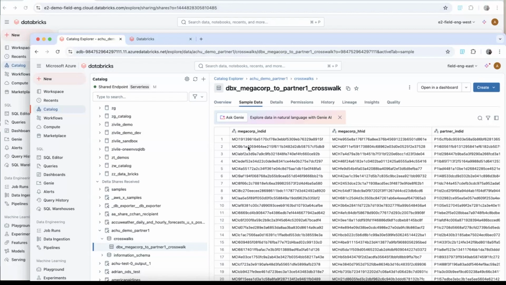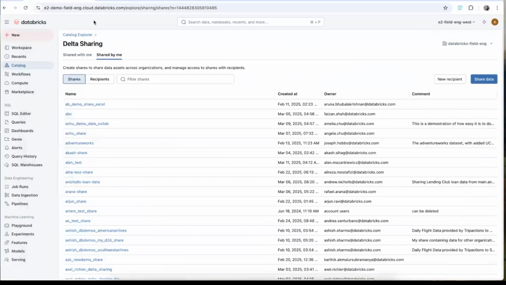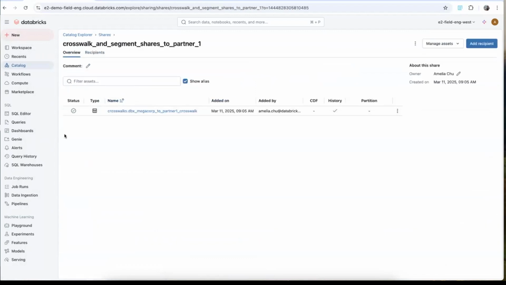So a few things that I want to point out before we move on. So let's go back really quickly to the data provider side or Megacore. We're going to go back to that share that we created. So here we have a standard table that we're sharing. But what if you wanted something, say, more granular, or you had a view that you wanted to share? Perhaps with partner one, there are certain tables that you don't want to provision entirely. But you also don't want to make many copies of tables for each partner, right?